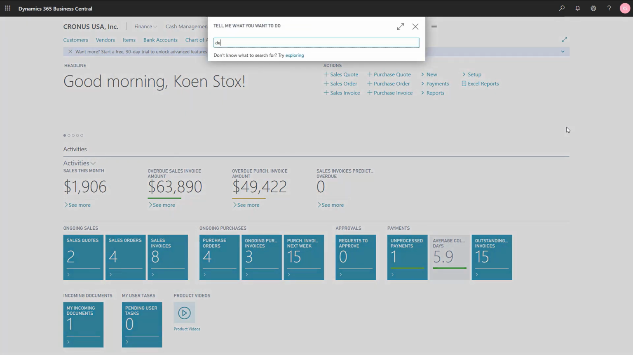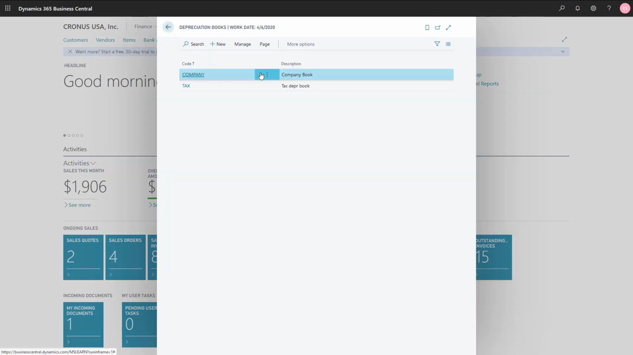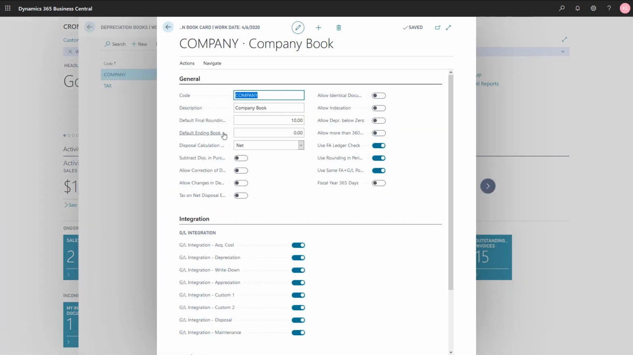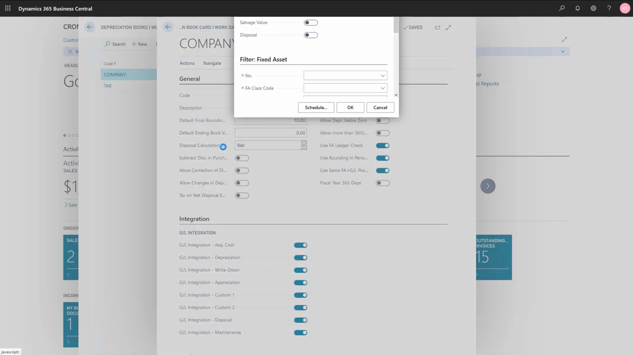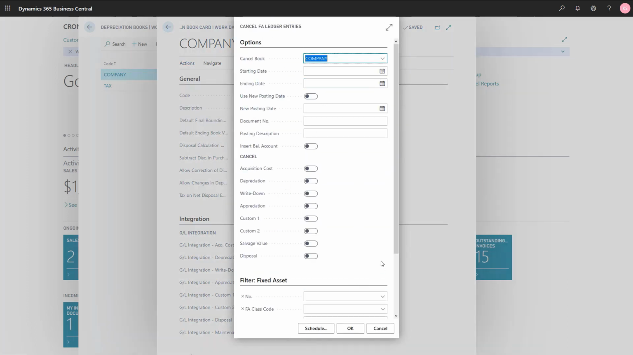So what we need to do is go to the depreciation books and then open the depreciation book card. In this case, I will open company because that's where the wrong depreciations were posted. Next, I can click on Actions, Functions, and then you can run the function Cancel Fixed Asset Ledger Entries. This function is doing exactly the same as the one that I demonstrated in the previous lesson, but the difference is that you can run it for multiple assets for a certain period at the same time.